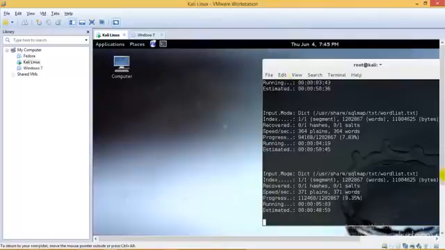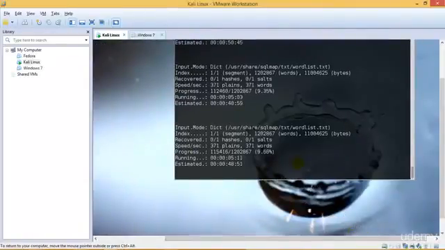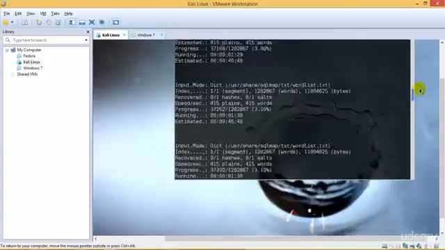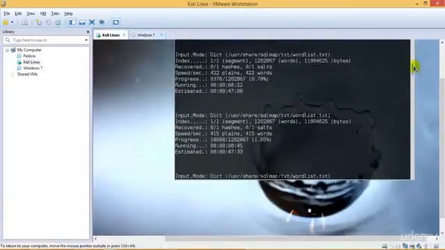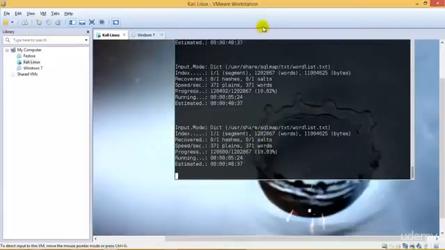So that is it for this tutorial. I won't be able to wait till the password has been cracked because it will take approximately an hour for us to crack. As you can see, the time is counting down, and it was probably 1 hour when it started. Yep. So that's it for this tutorial.